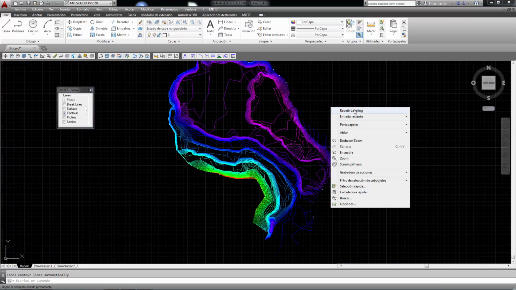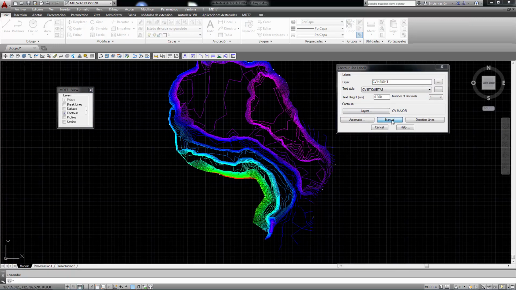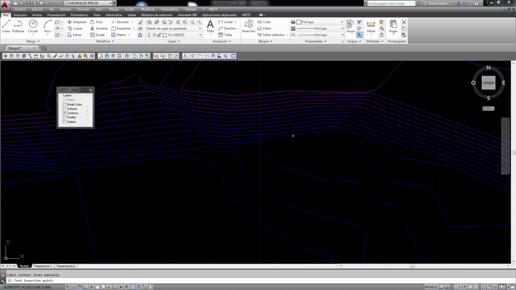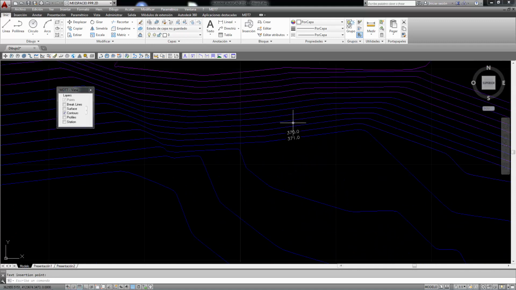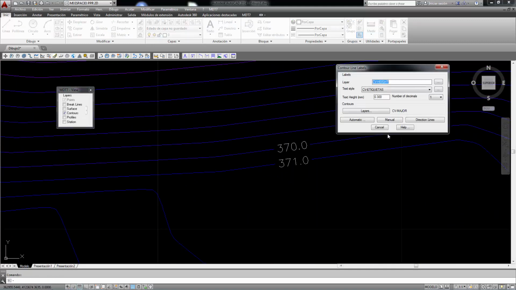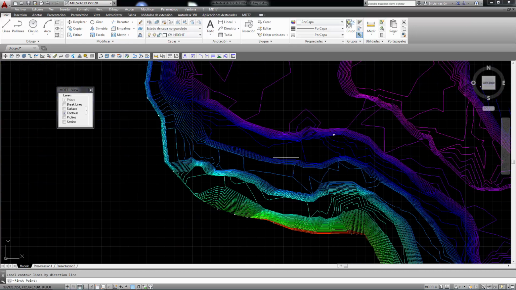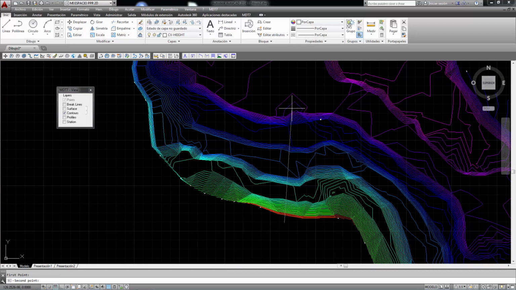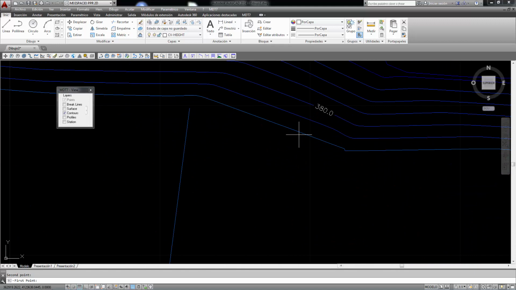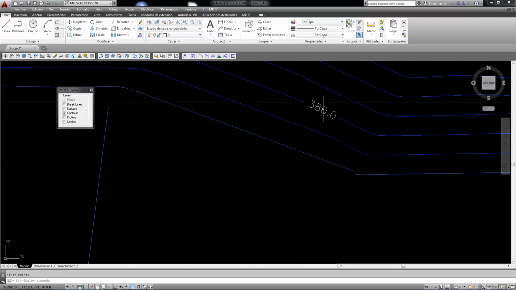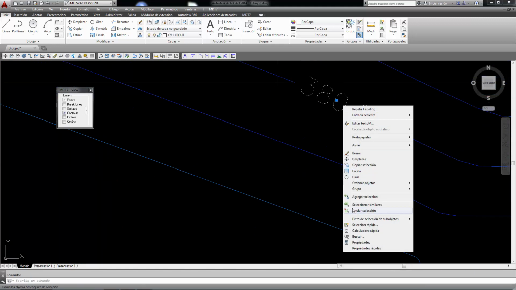We have three methods. Automatic, whereby our software places text at the end of the contours automatically. Manual, where we designate where on the screen we want the labeling text and lines of direction. We basically draw a line that crosses the contours and shows us where to draw these texts.